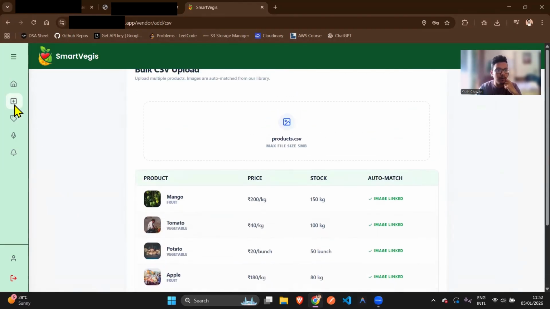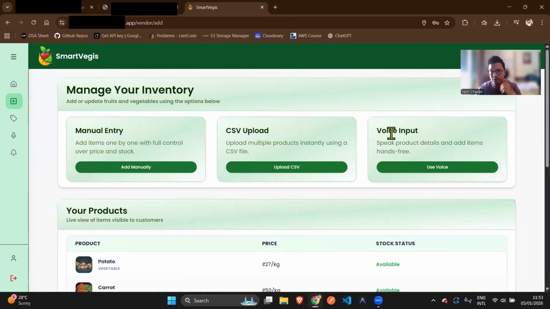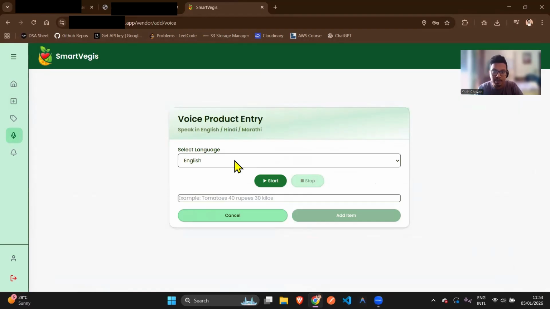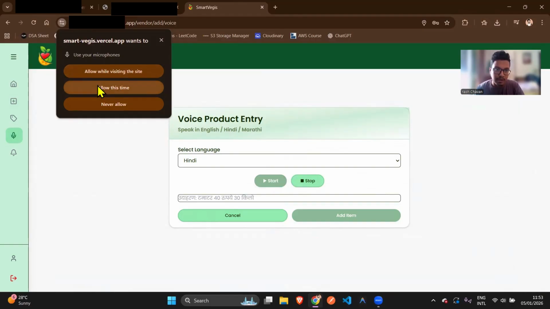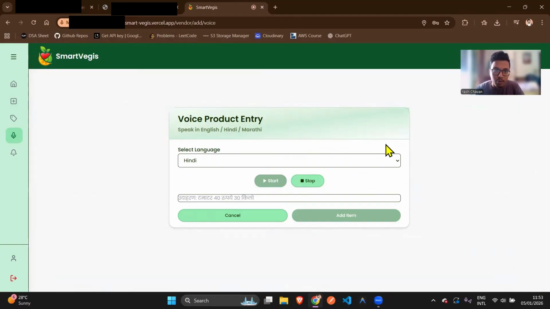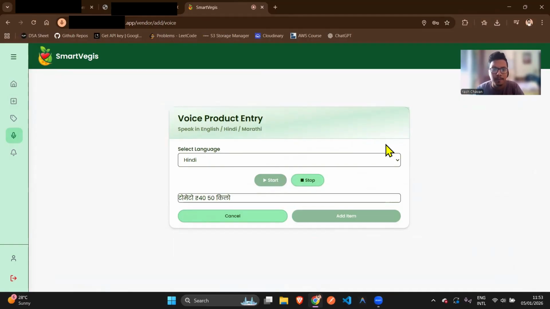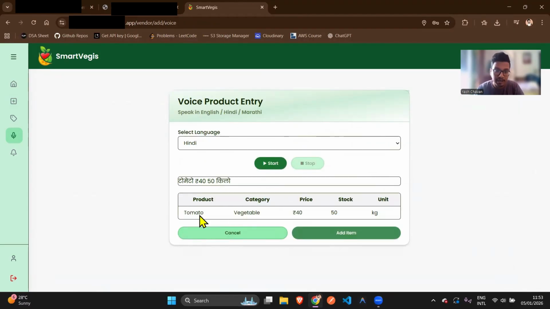Okay. Now another feature we have is voice input. So I can also give a voice input here. I will click, select my language, let's suppose Hindi, and I can start talking. I will allow this time. Tomato 40 रुपए 50 किलो. If I stop, then this particular entry will be added in English here. And if I add this item along with the image, it will be stored into the database. Because it is getting stored and we have to filter and do stuff, that is why it is getting stored in English. Okay.